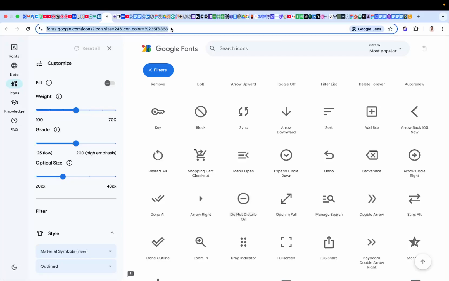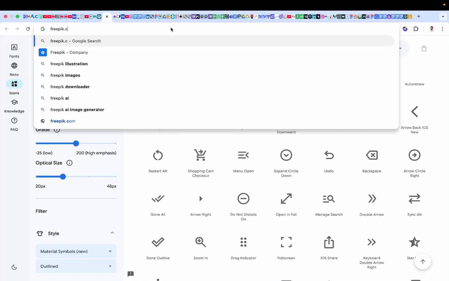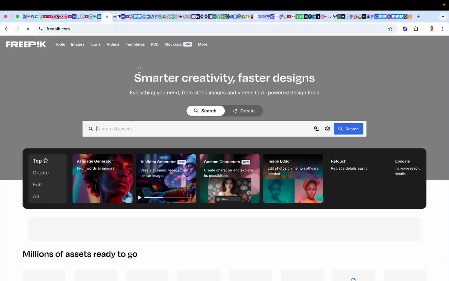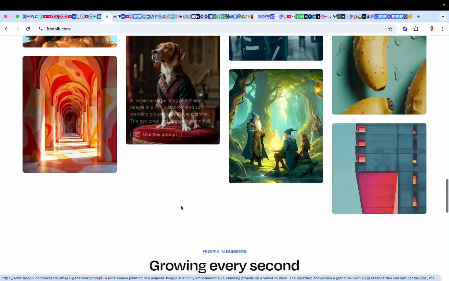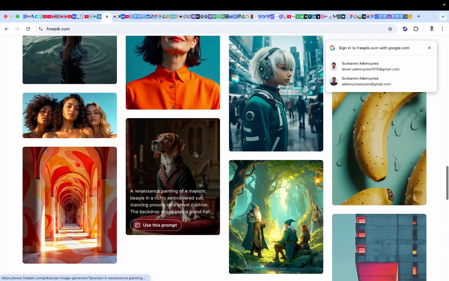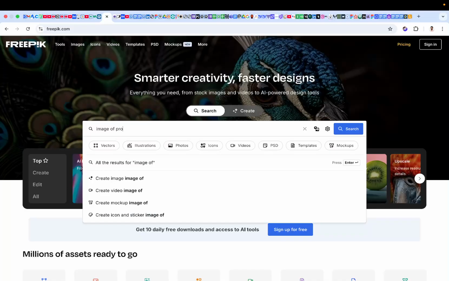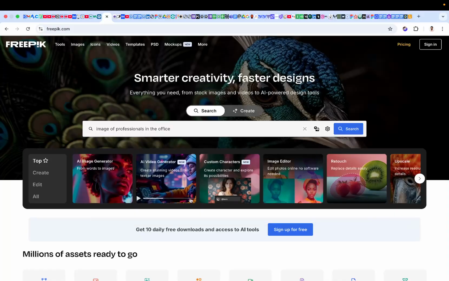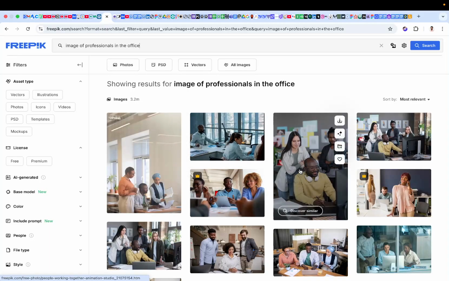Then on images, there's Freepik. Freepik has a lot of free stock images, though there are some that are premium that you have to pay for, and then there are others that are free. So like, I need something like this now. I can search here. Probably you need an image of professionals in the office. So it shows images of professionals in the office. This kind of thing I can download a lot of for free.